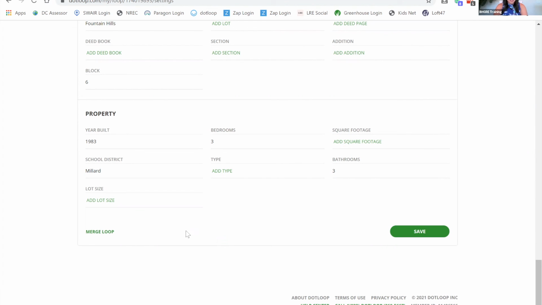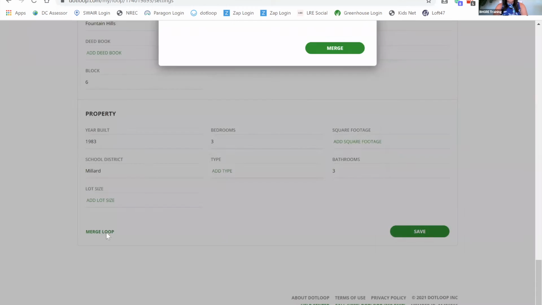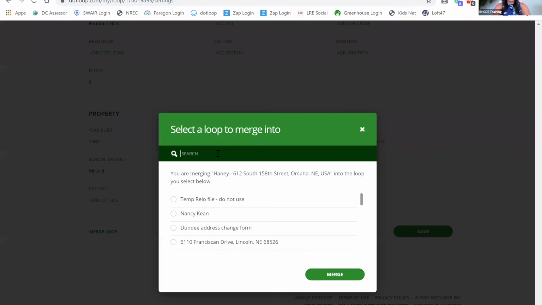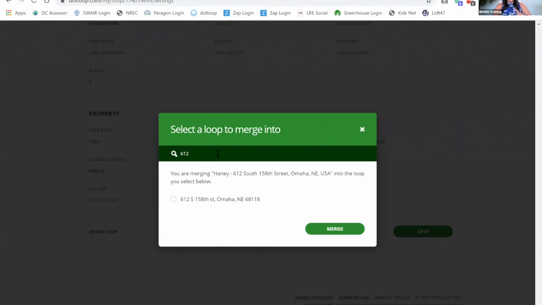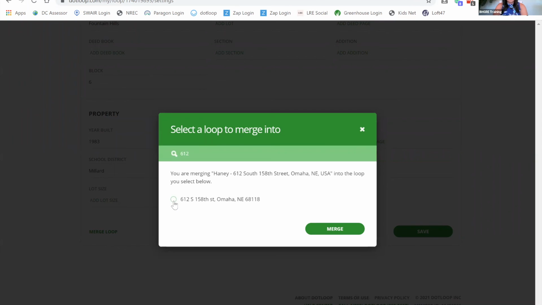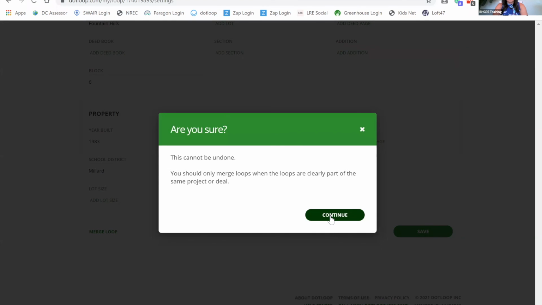And the thing that I did want to show you is that merging of loops. So when we hit merge loop here, now what I'm going to do is I'm going to find my other guy. Now, this is also where it comes in handy in naming your loop something a little bit differently. So if I had, say, this 612 South 158th Street, and it was the same thing as maybe 2 or 3 loops that accidentally got created, I'm not going to know which one I should actually select. So I've got this one here. We'll take that guy and we'll click merge. And we're going to continue.